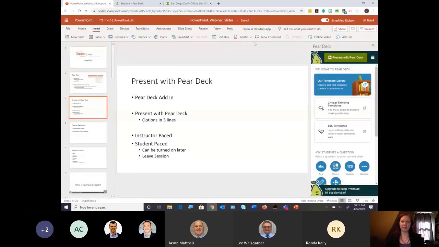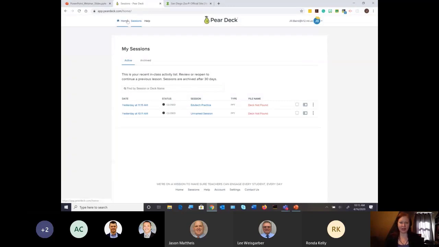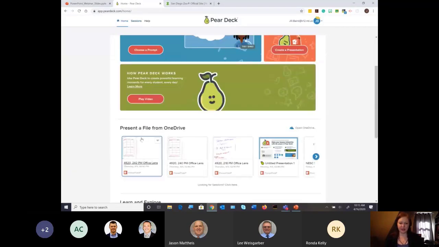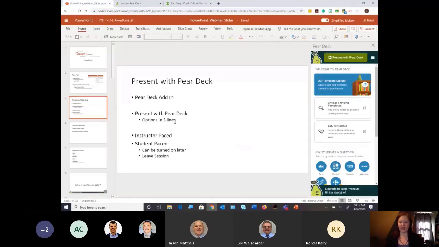And I am back into PowerPoint. So now I can go and present with Pear Deck. And I'm going to do that in just a minute. I want to explain a few more things before I get into Pear Deck. So I can click Present from Pear Deck right from in here. So I don't have to get logged into Pear Deck every single time and choose a file whenever I want to present a Pear Deck slide deck. I can actually just set up a presentation right from in here.